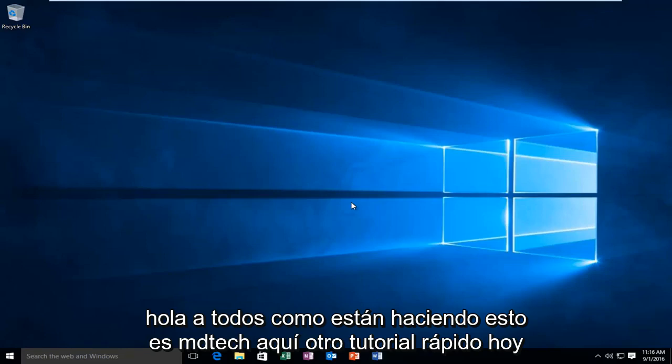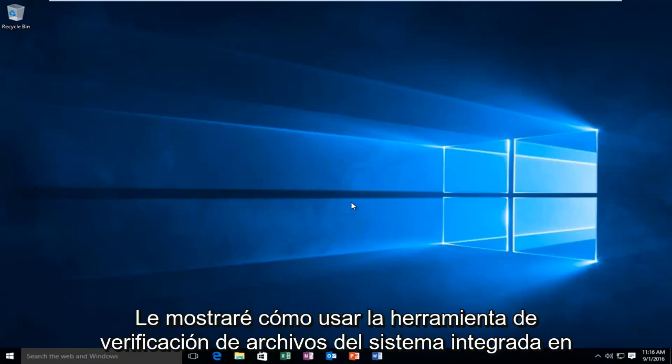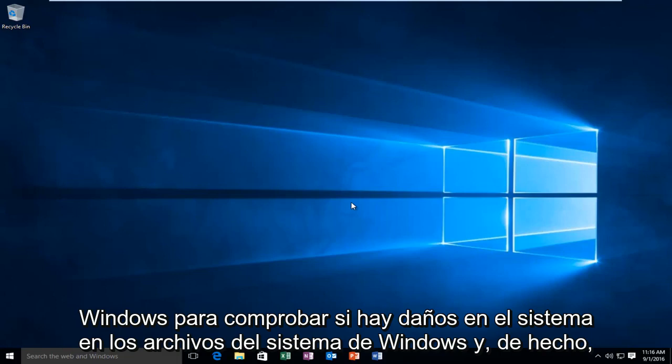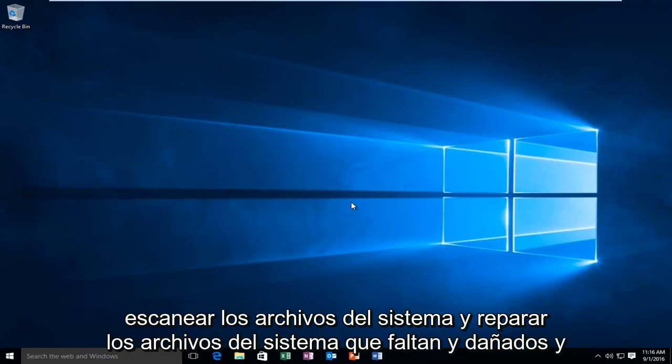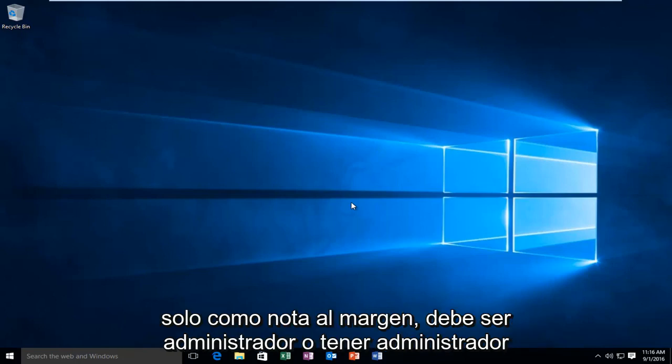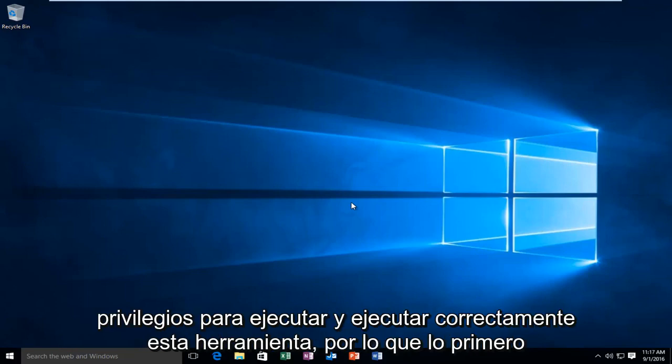This is MD Tech here with another quick tutorial. Today I'm going to be showing how to use the system file checker tool built into Windows to check for system corruptions in the Windows system files and actually restore corrupted files all in one application. So this tool will actually scan your system files and repair missing or corrupted system files. And just as a side note, you have to be an administrator or have administrative privileges in order to run and properly execute this tool.